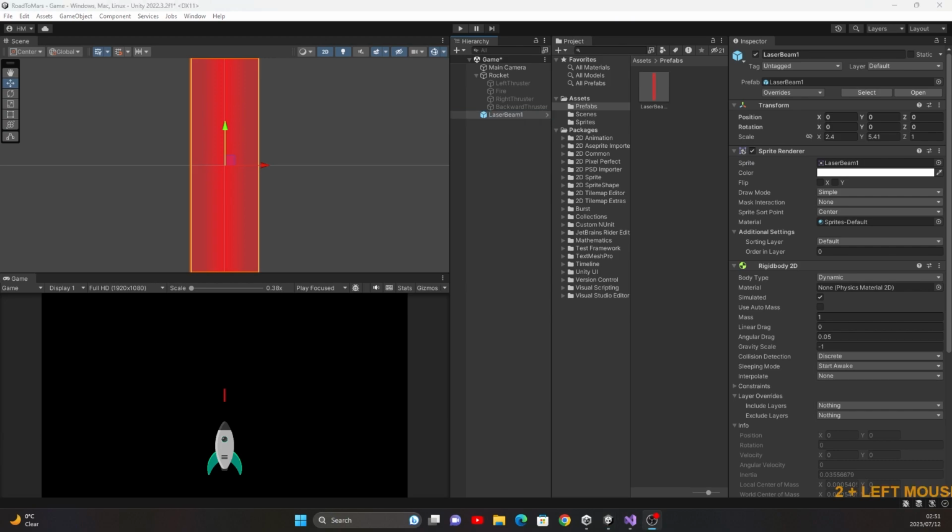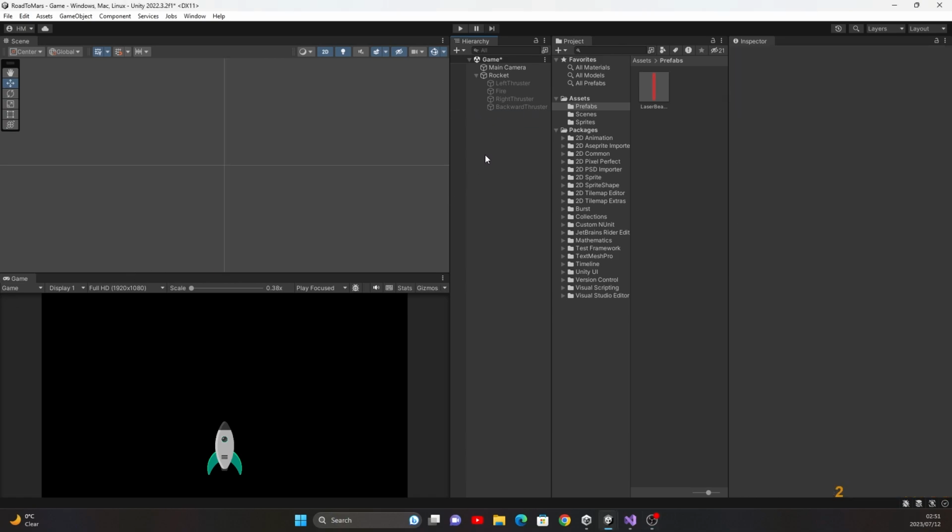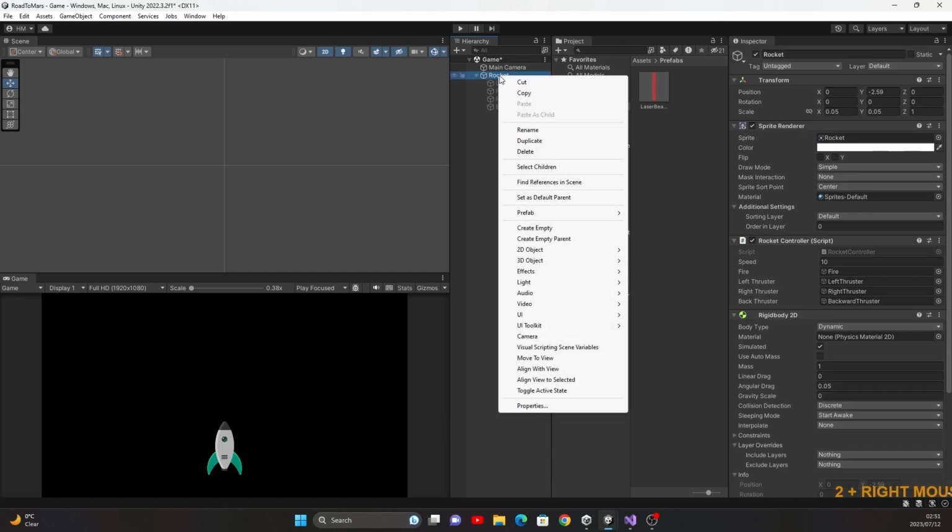Now, to tell Unity where to instantiate, where to create the laser, we need to give it a reference point. Now, the lasers are going to be instantiated or created on the rocket. So what we're going to do is, on the rocket, we're going to right-click and say Create Empty.